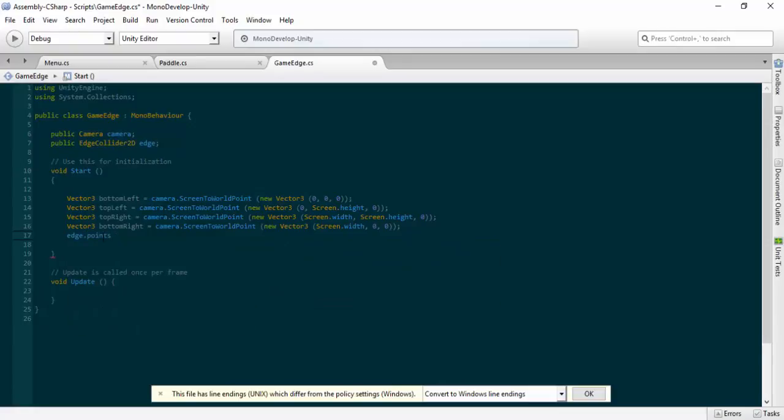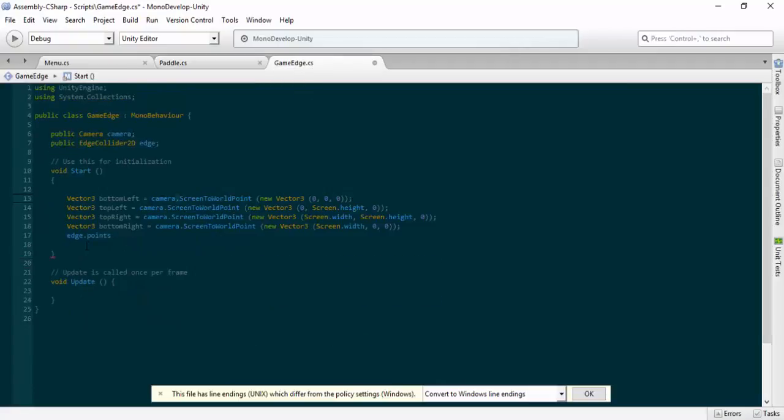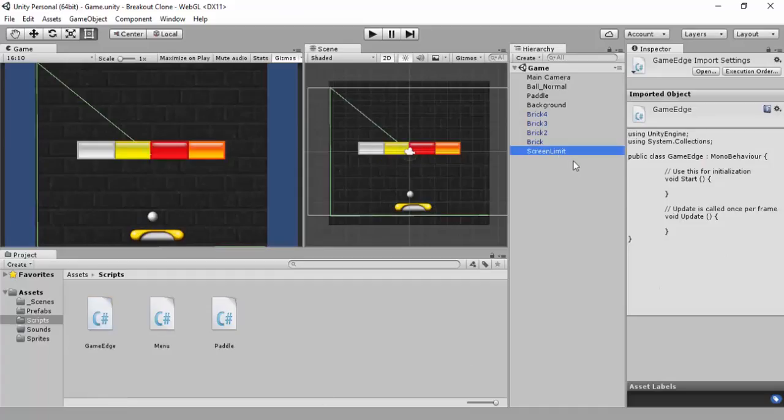Now, same as the camera here, and I'm pretty sure, let's just quickly open it. Paddle, yeah, dot position. So I think I mentioned the dot. Basically, now you're grabbing the position that belongs to this. So the edge. Let's quickly jump back to Unity here, going back to our screen limit.